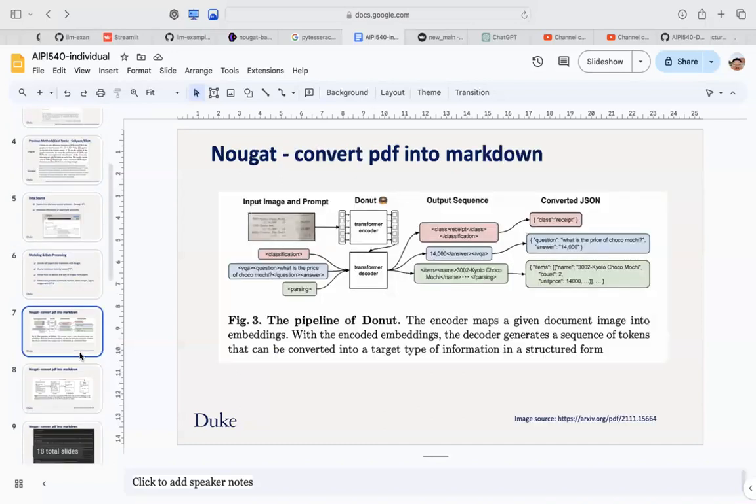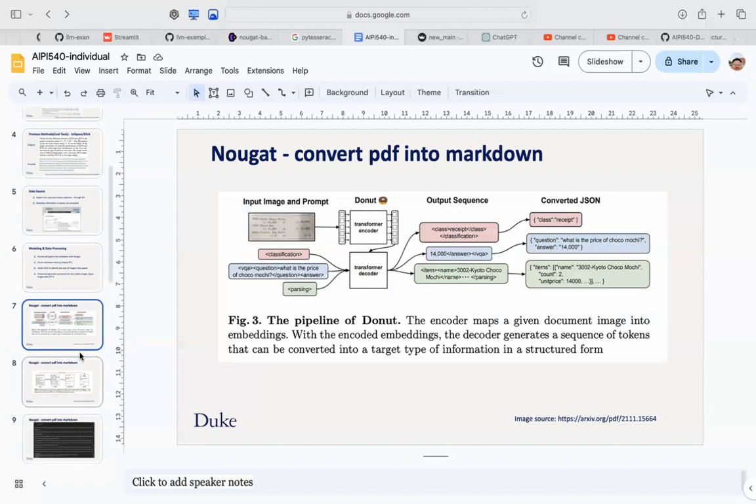So let's talk about our PDF to Markdown converter. That's Nougat. Nougat is based on Donut. Donut is a vision transformer based autoencoder, so its input is the image and a structured prompt. Those can guide the vision transformer to learn structured information from the image.